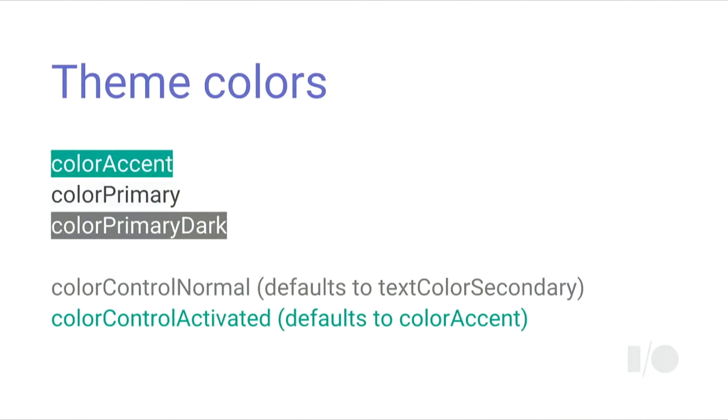We also have color accent, primary, and primary dark, which we added in material and are going to provide your branding colors. So if you're pulling in color accent, you get that color pop. You'll probably want to use a white or use color primary inverse on top of that. So in a light theme, you'll have a dark accent. In a dark theme, you'll have a light accent. And you can pull these into your drawables and your color state lists.